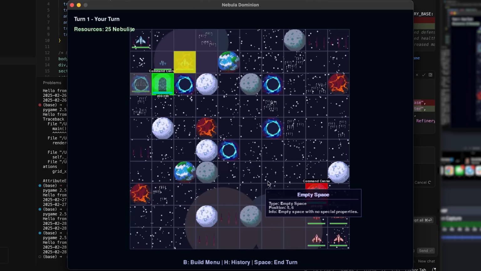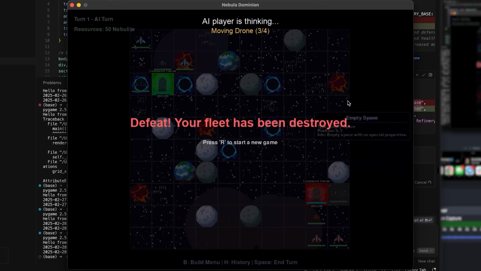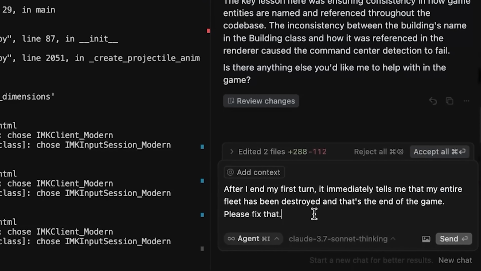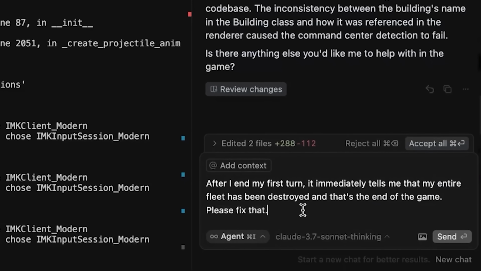So for example, sometimes the win condition would be triggered immediately after the first turn, and I'd literally just describe these issues, let Cursor fix it. And we were off to the races. I tweaked the affordability logic with Nebula. I tweaked some of the range, some of the hit points, etc. And it started to feel like an actual really nice balanced game.